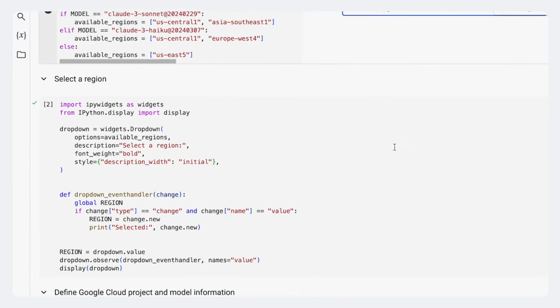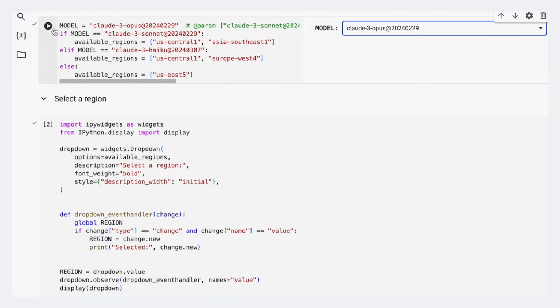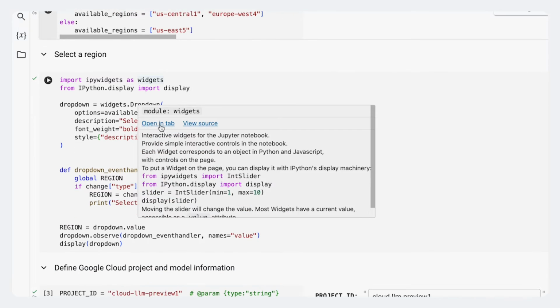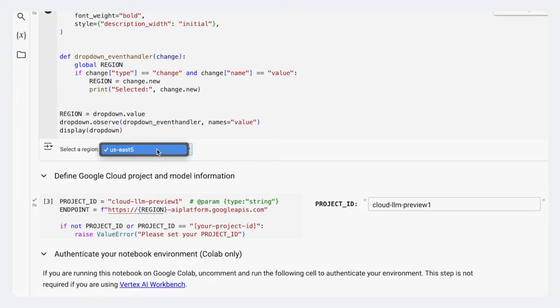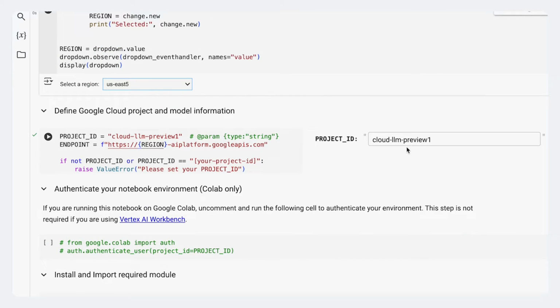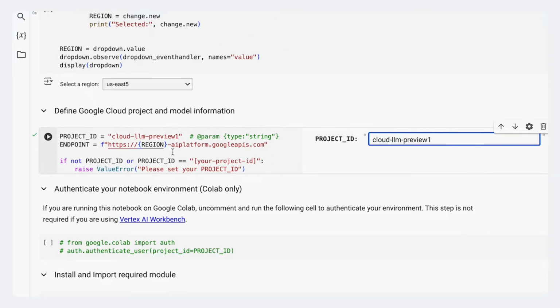Select the Claude 3 Opus model and run the Model Selection cell. Next, run the Region Selection cell and select the applicable endpoint. For Opus, we are using US East 5. Next, enter your project ID and then run the Project Selection cell.